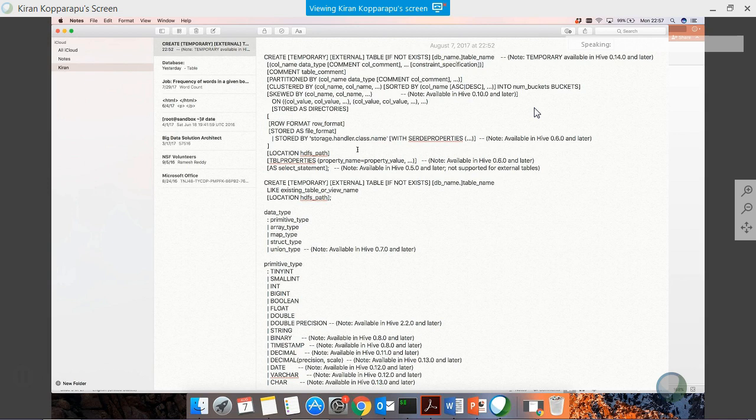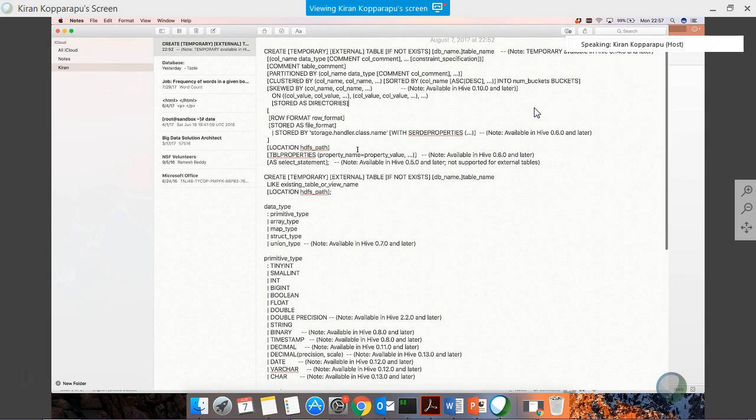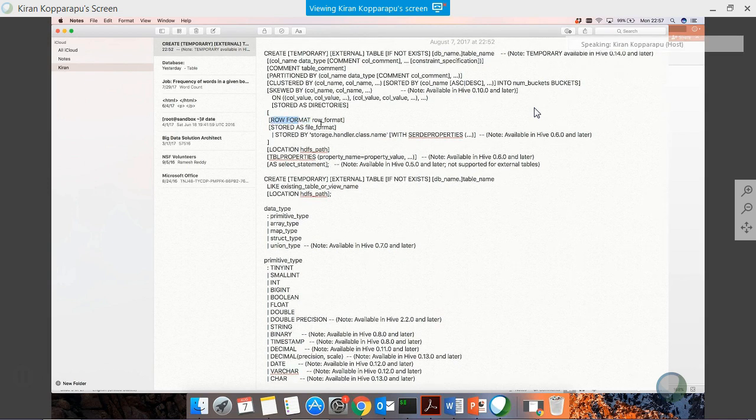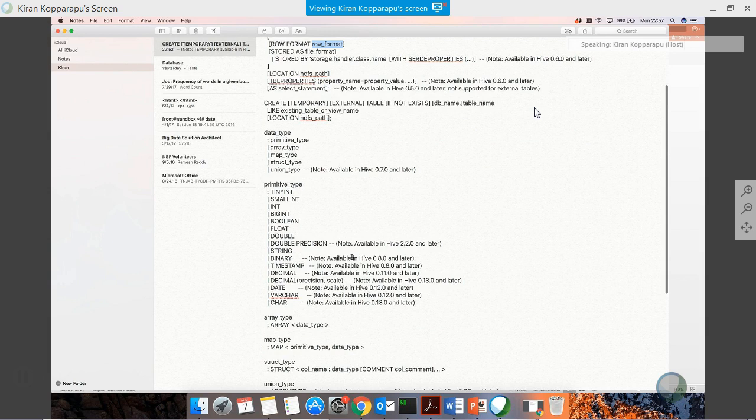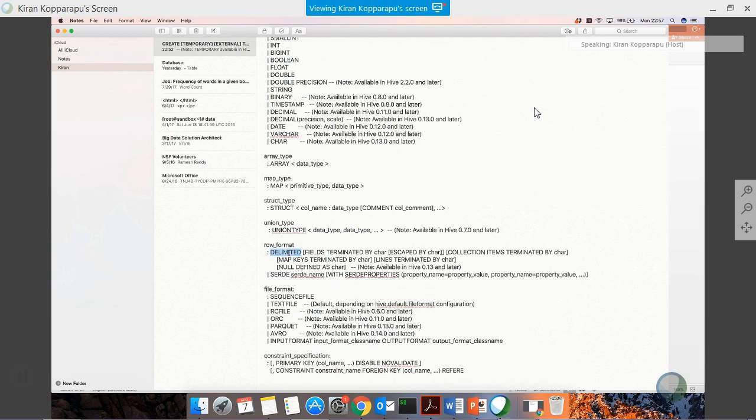Next one, row format. This is also very important. Row format, and then you could specify the format of the data. Go to this row format wherever it has been defined. By default, we could use row format delimited because we are telling Hive the rows have been delimited, and fields terminated by. So this is how each column is separated in the input file.